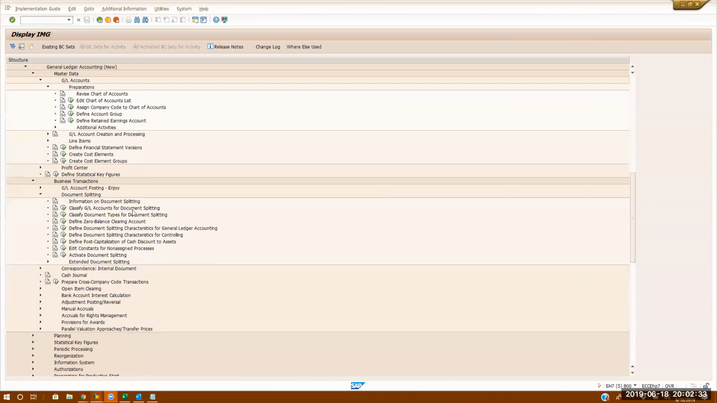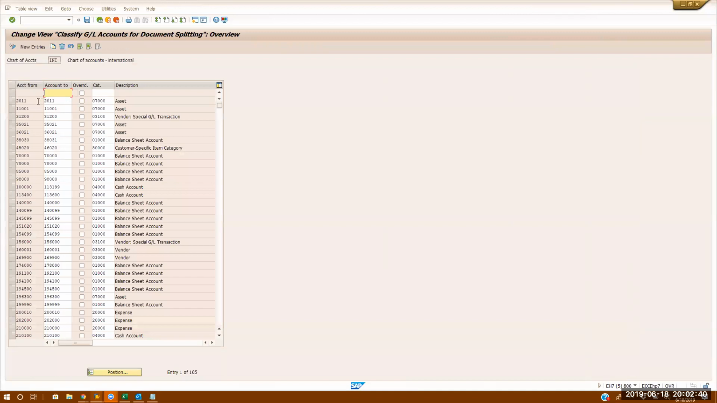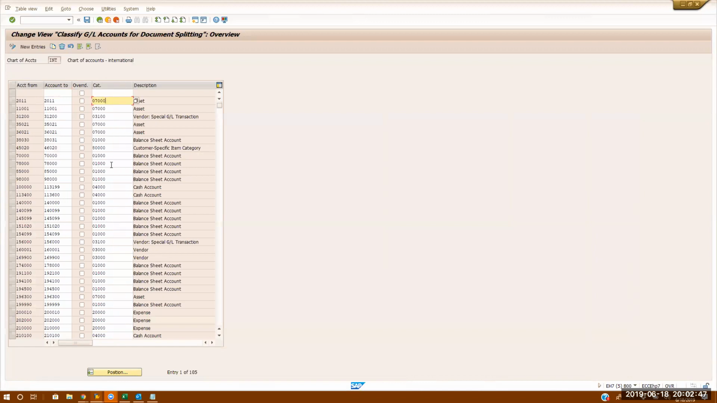Classify GL accounts for document splitting. So what does it do? INT is my chart of accounts. Here you specify what my accounts are, and use the item category. These are standard. You don't create or change them. Your chart of accounts is grouped so that accounts of the same nature represent the same category. Here you mention that from this account to this account is my assets, and similarly from this account to this account is my vendor account.